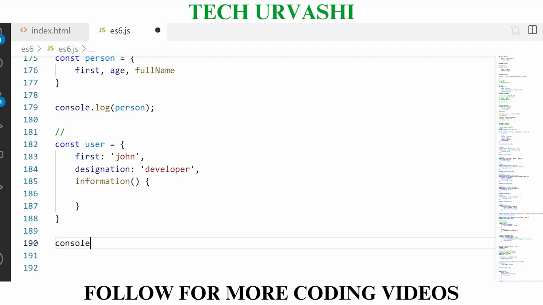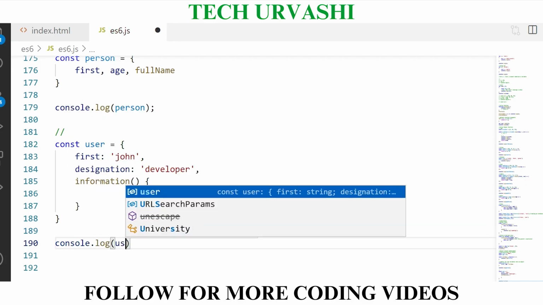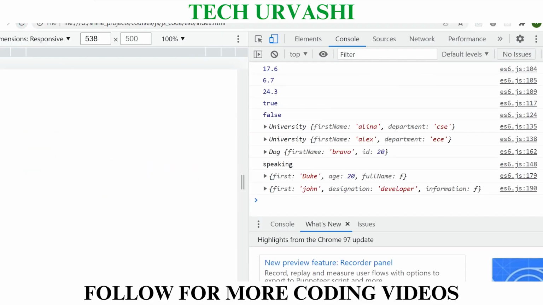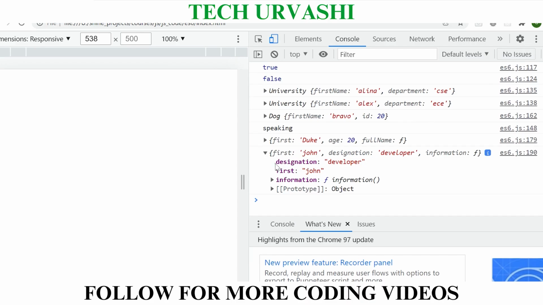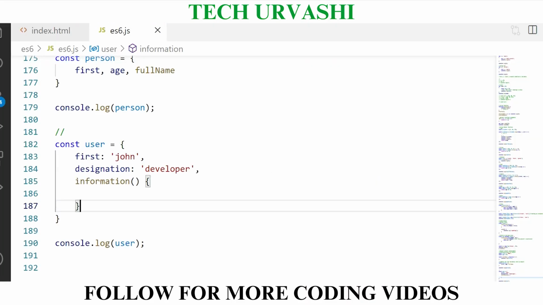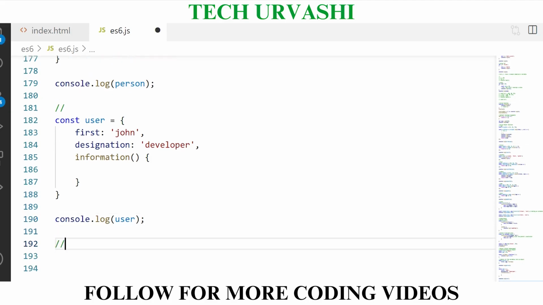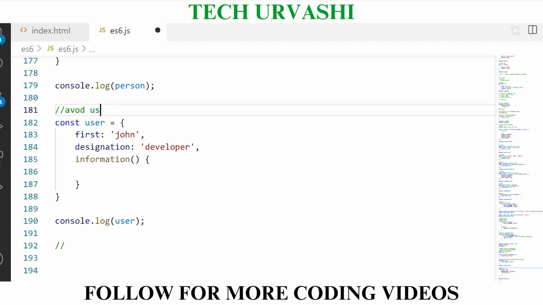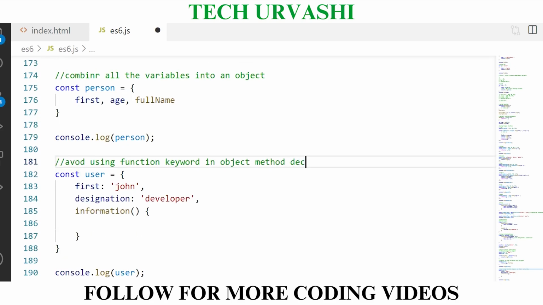So if I try to do console.log of user, I will get the same output. That will have all the properties here. So if I refresh, I can see designation first and the information method as well. So due to the introduction of this object-related enhancement, we can avoid using the function keyword in object method declaration.